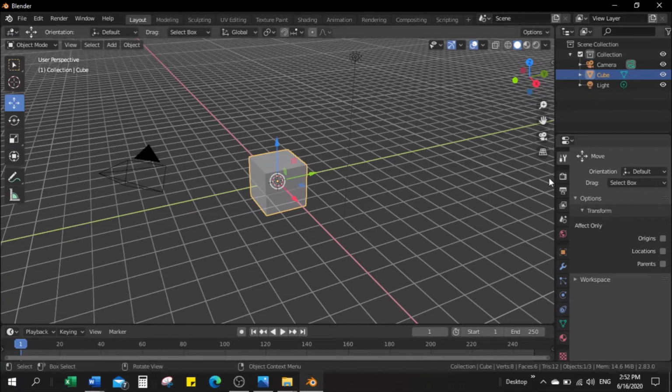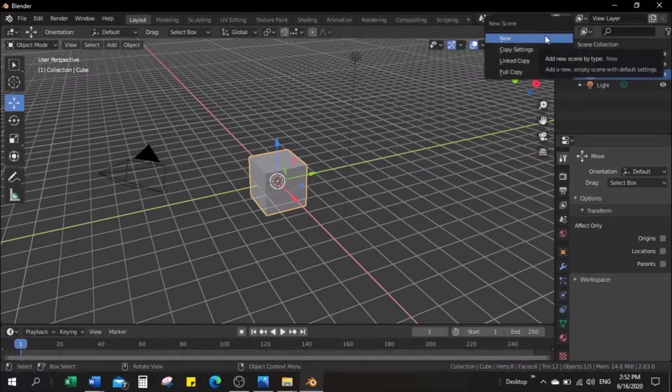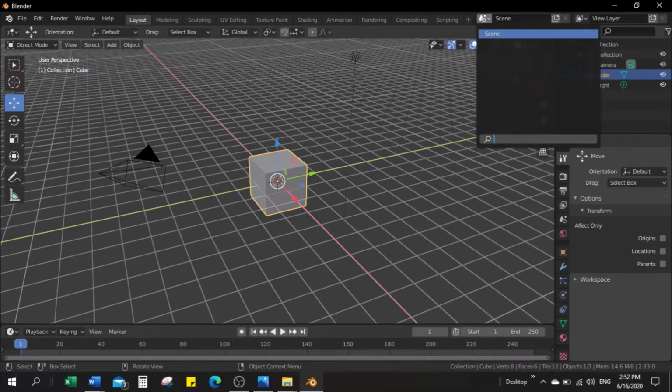The next few tabs, which you can see are separated by a small gap, contain your scene specific properties. Just to clarify, your scene refers to your entire 3D world. However, you can create more than one scene in a single Blender file. By clicking up here, you can also select a scene from existing scenes using the drop-down.